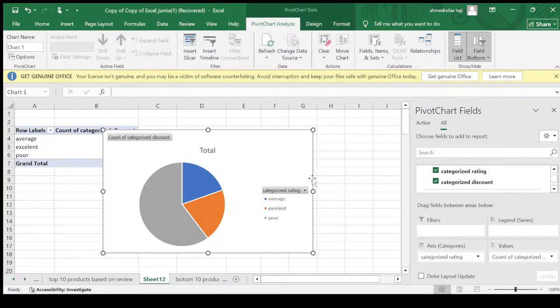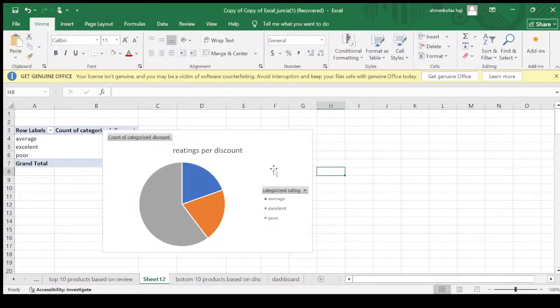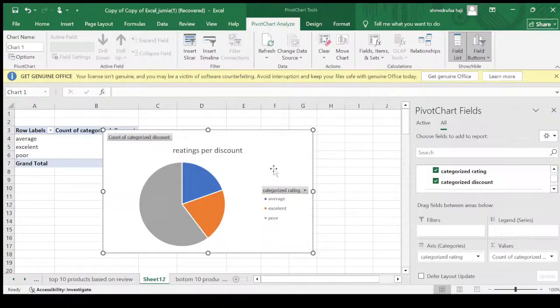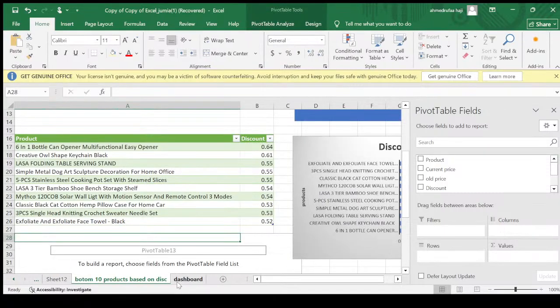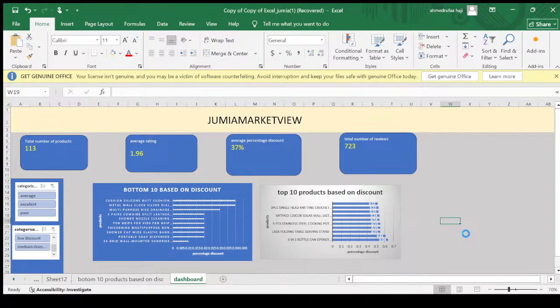Okay, and let's make it better. Let's say ratings per discount, maybe something like that, or you can even come up with a better title. Okay, and let's copy this, Control C, go to where your dashboard is and insert it there.